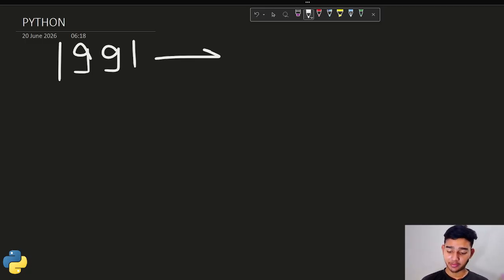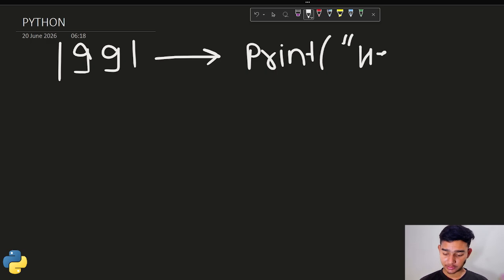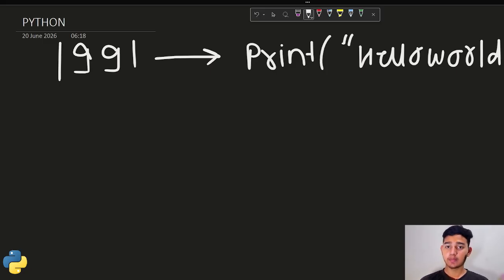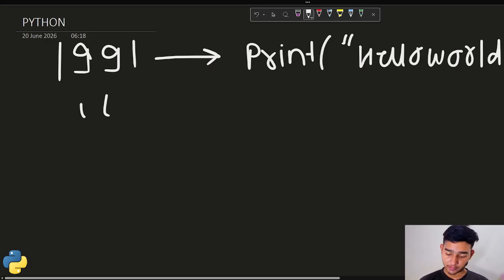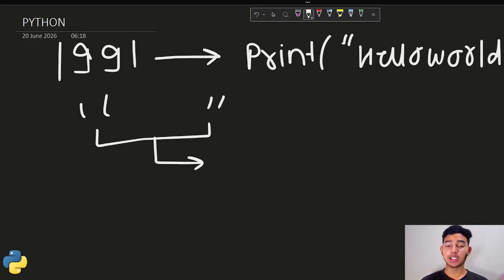And we wrote our first program, which is print hello world. This is our first program. Basically, in two quotations, whatever is written in between these two works as a string. And the print function gives the output of whatever is written between these two quotations.